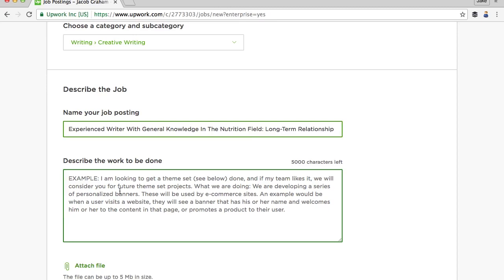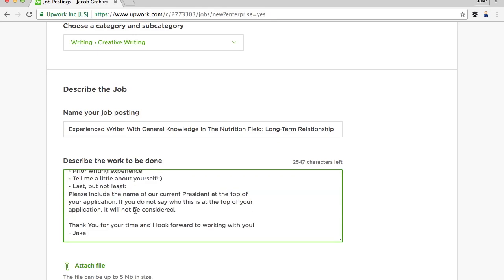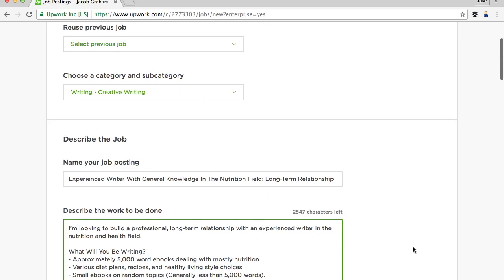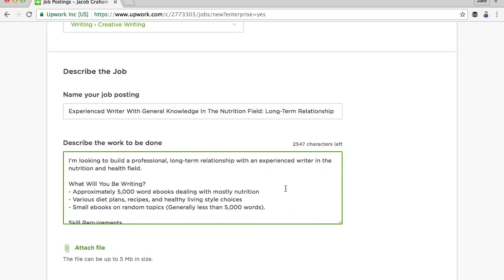So you definitely want to be clear. What I did here was I made a pre-made one so I can go over it with you guys and kind of show you what kind of tidbits of information you want to put in here.